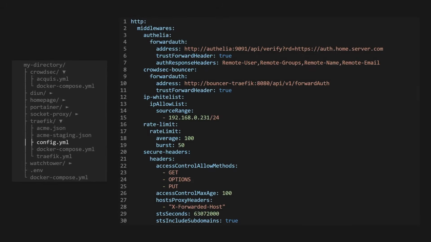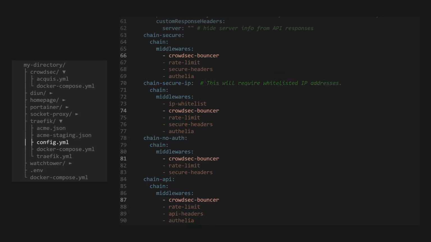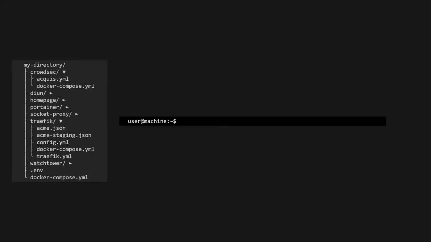In our Traefik dynamic configuration, we need to verify the Traefik bouncer is listed as a middleware for us to use. And it is a good idea to include the bouncer as one of the first layers of security in our middleware chains. Now we'll need to create all the API keys we'll need for our stack.